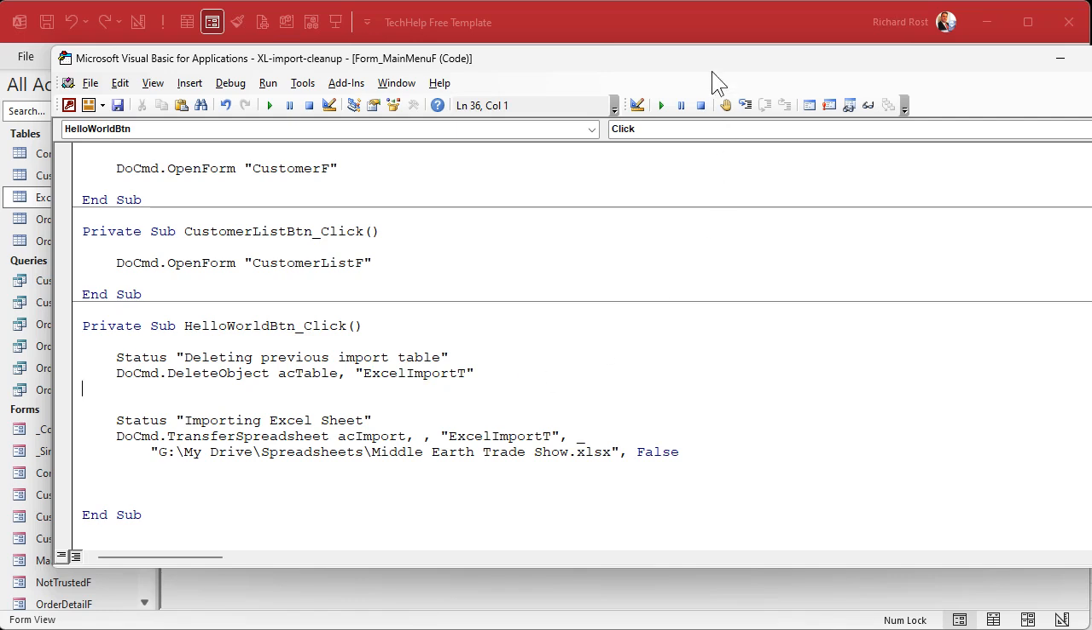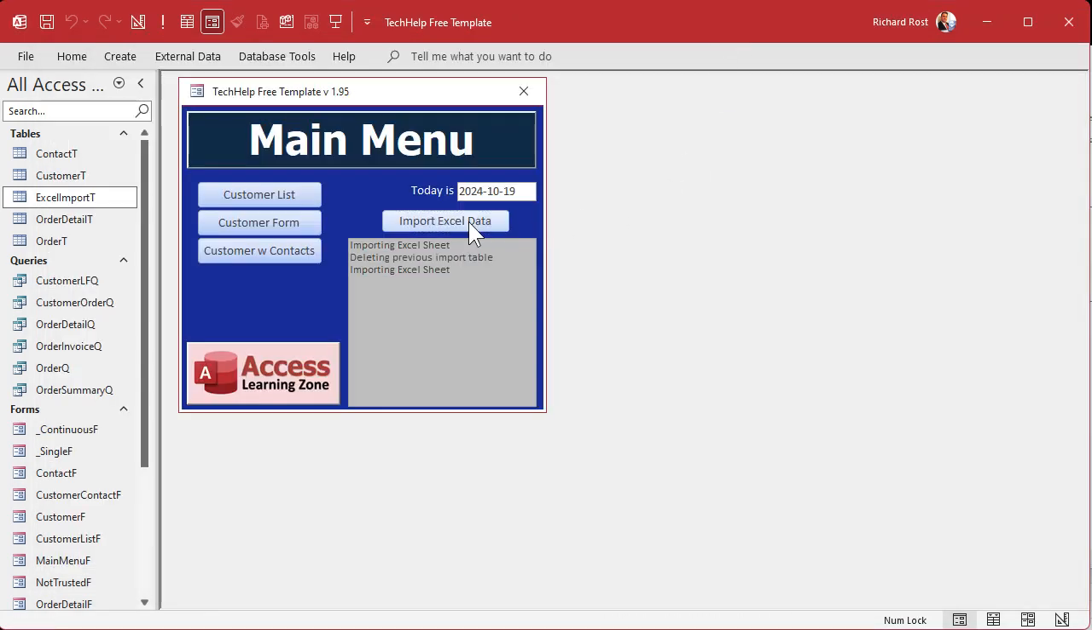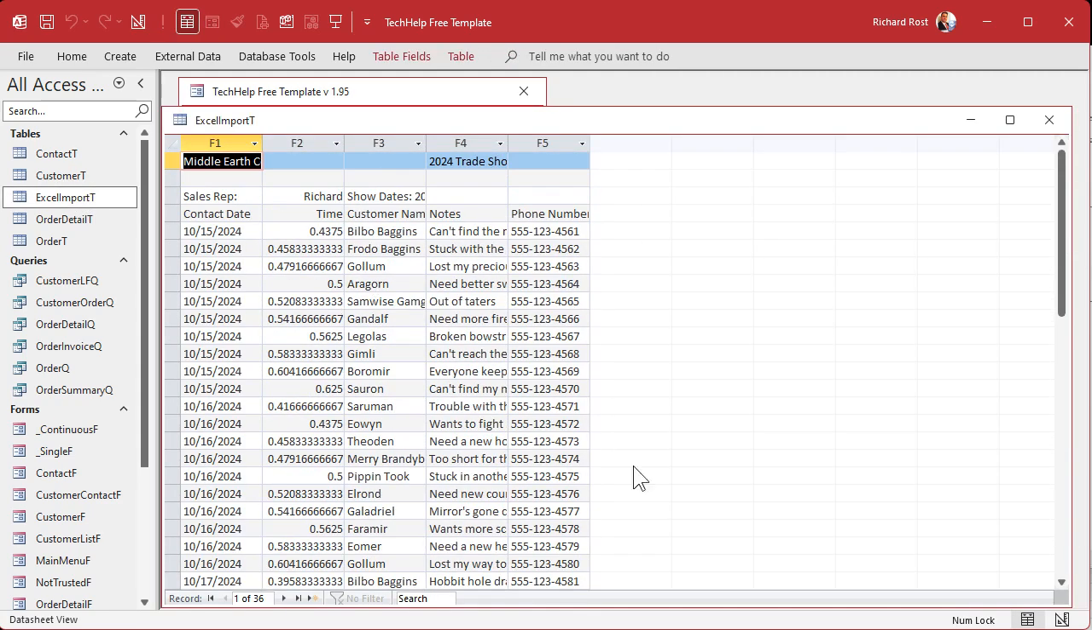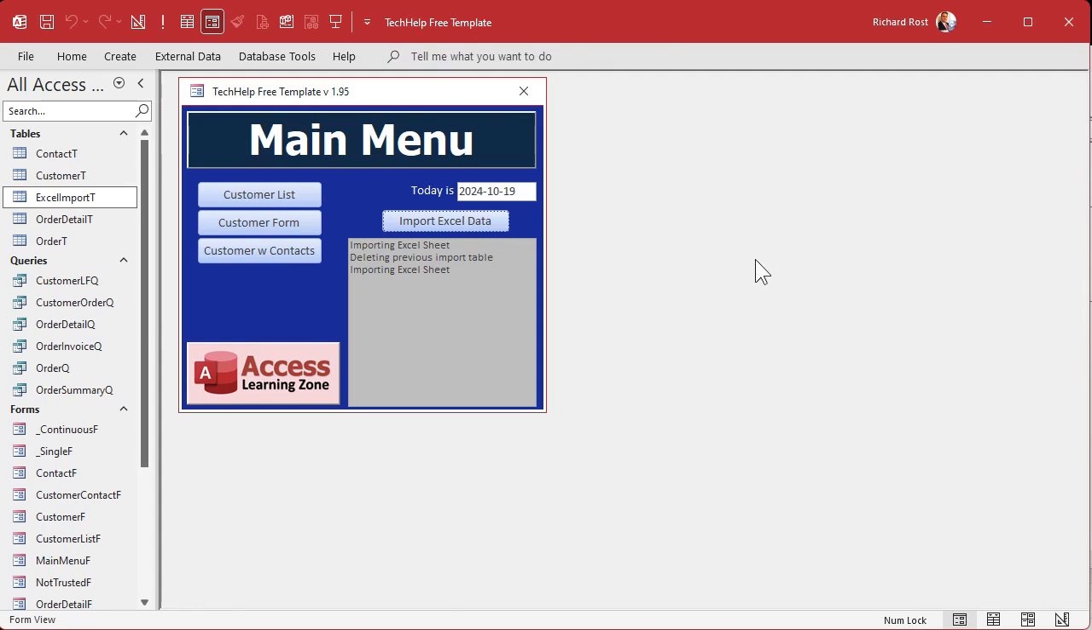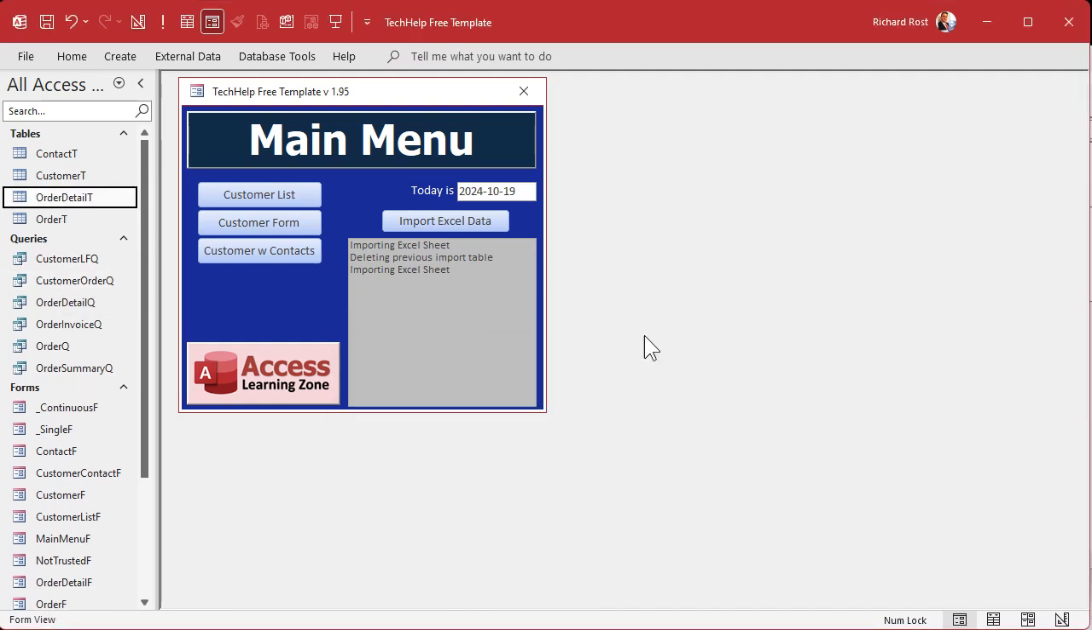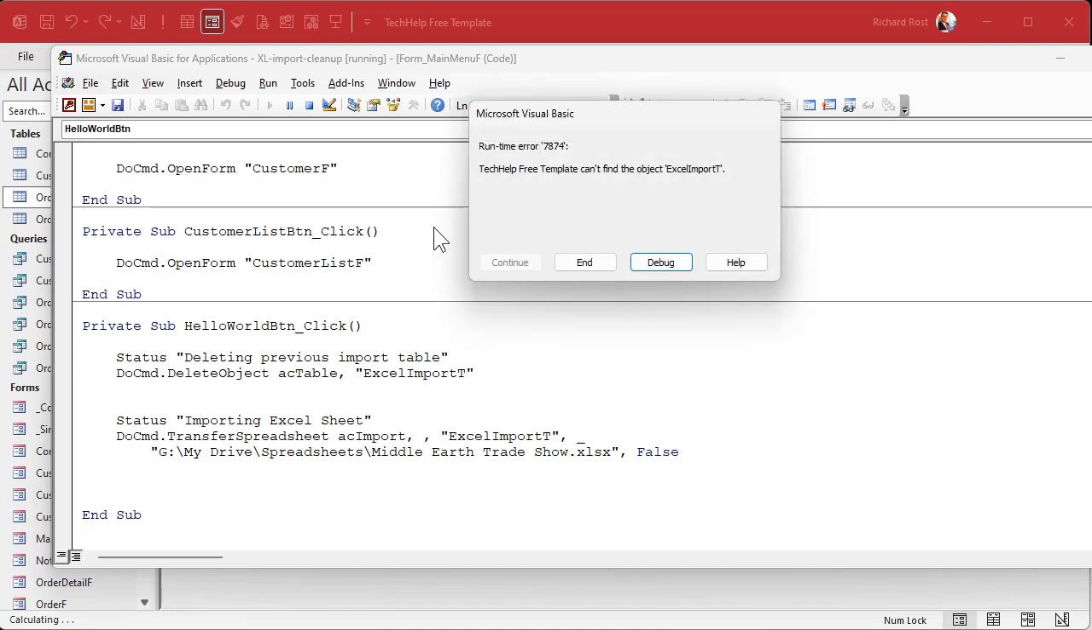Okay, save it. And now if you run it, it'll delete that table and then import a fresh copy. Otherwise it's going to actually keep importing on the bottom of the current one if the table already exists. Now one problem that will happen is if you manually delete that because, you know, it's a temporary table, and then you try to run your code, it's going to say I can't find it.